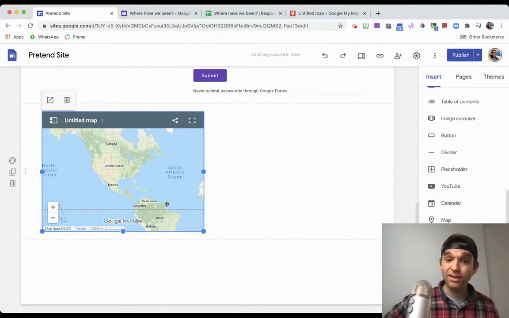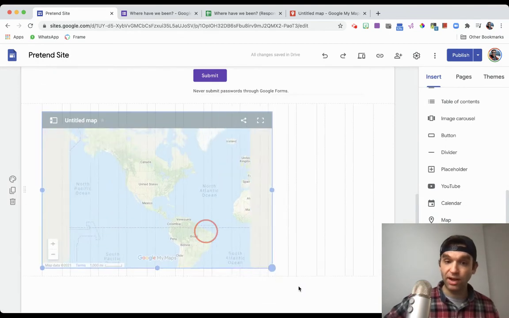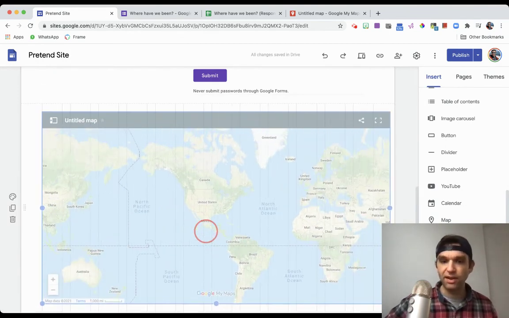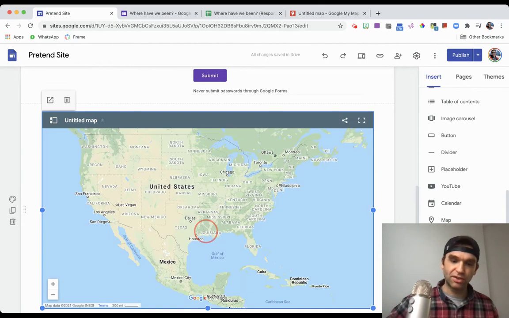And when I do that, it's going to put the map down here at the bottom of my page. And I'm going to click, maybe spread it out a little bit, stretch it out, make sure it fills up a little bit more room.